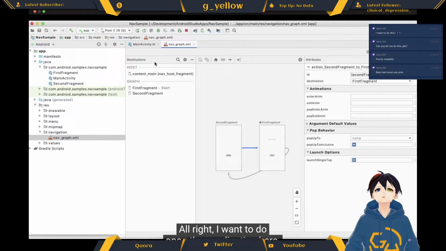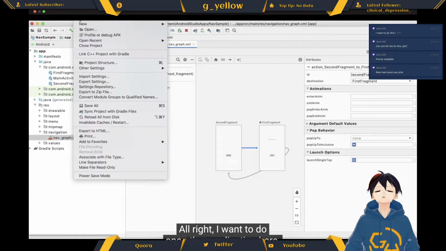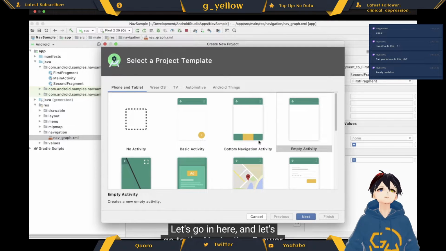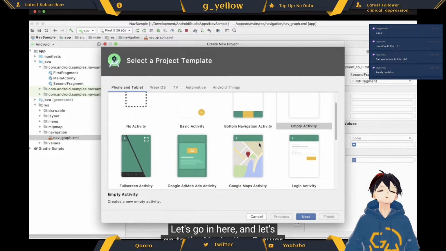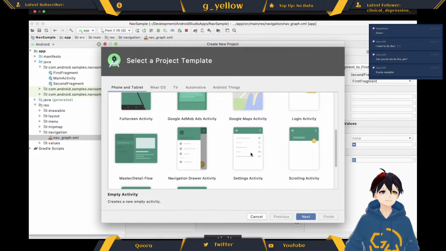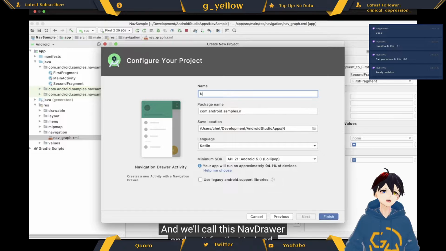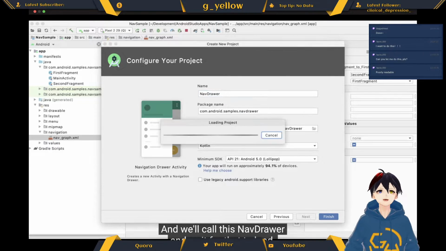All right, I want to do one other application here. So let's create another new project. Let's go in here and let's go to the navigation drawer activity. And we'll call this nav drawer. And wait for that to load.